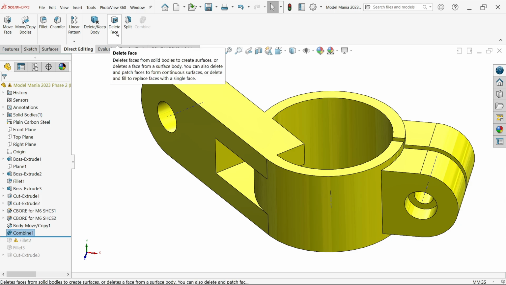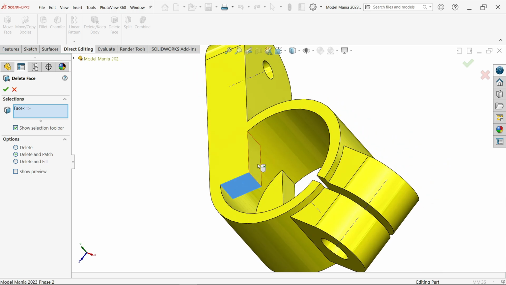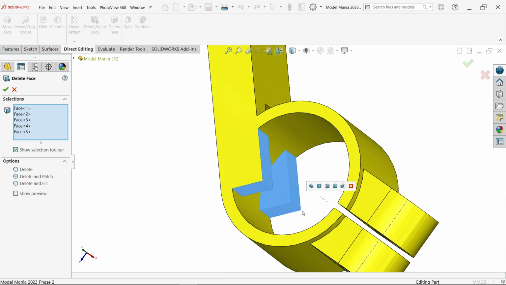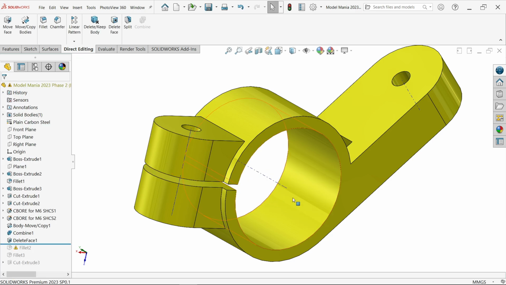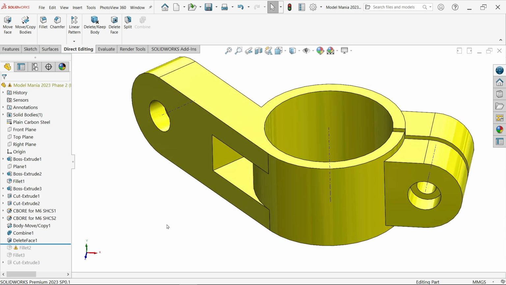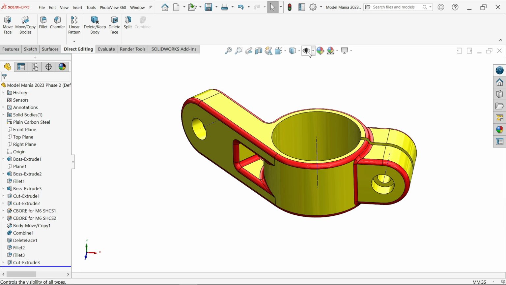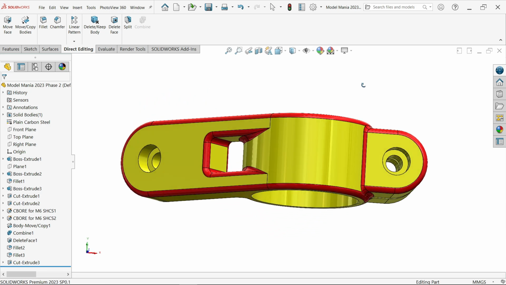Now here select delete face. Show selection bar, delete and patch. Let's choose these faces which I want to delete and patch. 1, 2, 3. What else remains? This one. Don't select this face. Say okay. And see, this is deleted. Look, this is what I want. Now come drag. And see, the problem is solved. Hide temporary axis. Look.